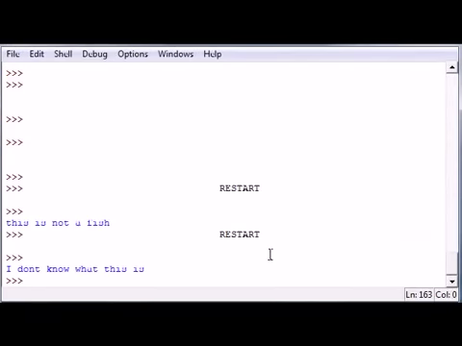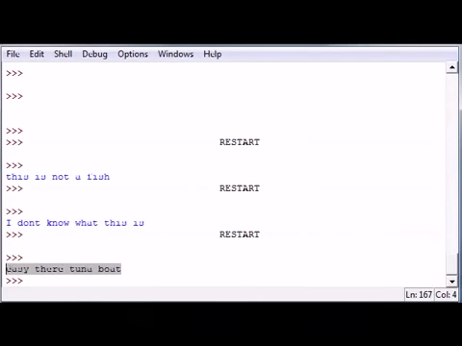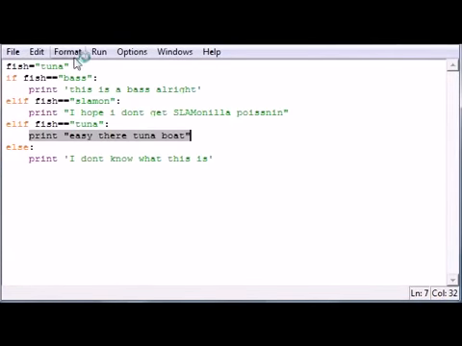So let's see what happens. Press F5 and run it. It says easy there, tuna boat. So pretty much the only condition that was true is this. So the only block of code it ran was this.